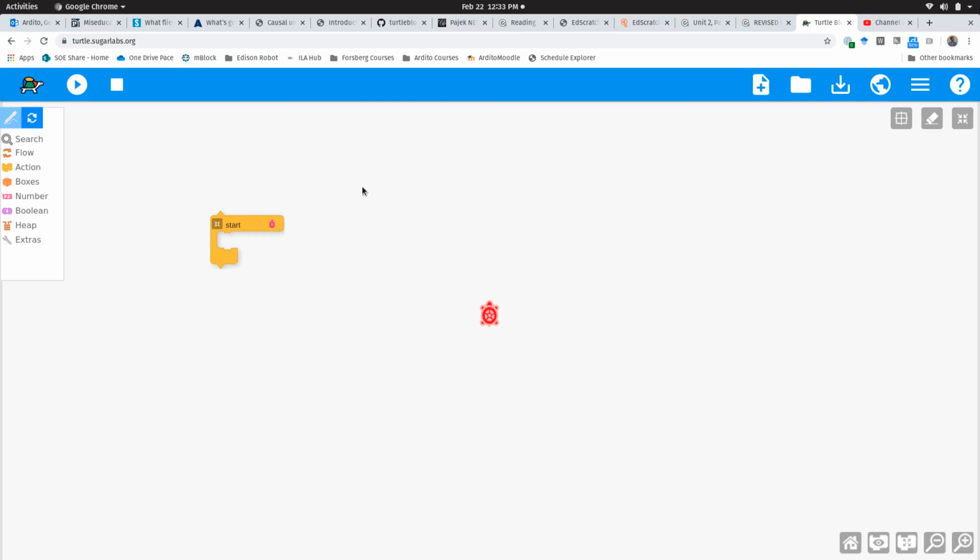The goal of this video is to walk you through a series of activities that will allow you to learn the basics and beyond the basics of programming in TurtleBlocks. So when you open TurtleBlocks, it pretty much looks like this. You have the start block and a turtle. You notice that the colors match up, so this start block controls this turtle.